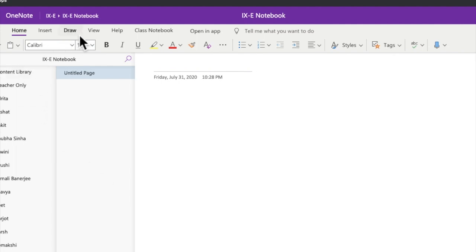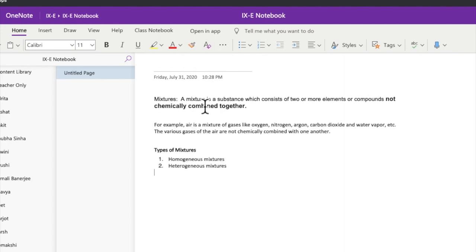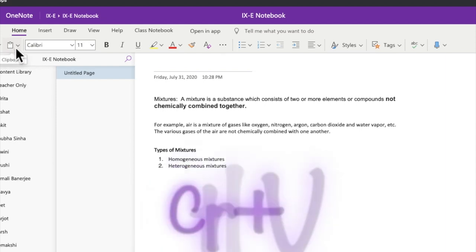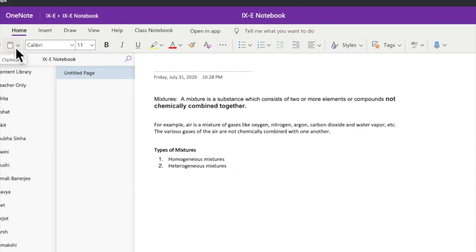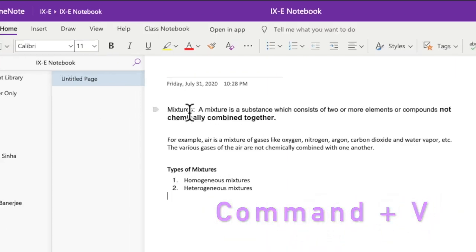So let's explore each and every option which is available on toolbar. We'll start with home, insert, draw, view, help, class notebook, and we will explore each and every setting which is shown on the toolbar. Okay, so let's start with the first setting. Before that, let me paste some text here. Okay, the first option is to paste. So I use system shortcuts Control plus V. For Macs you can use Command plus V. So now we have a text.